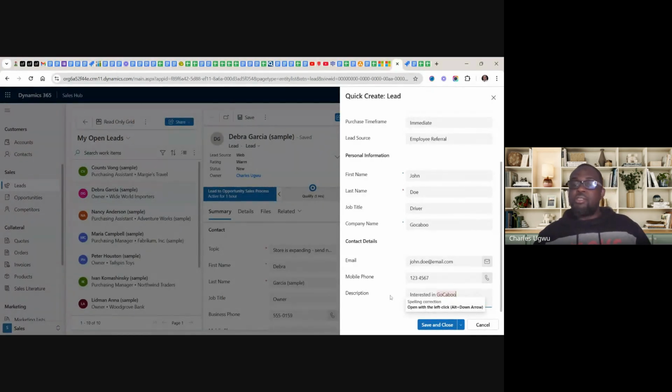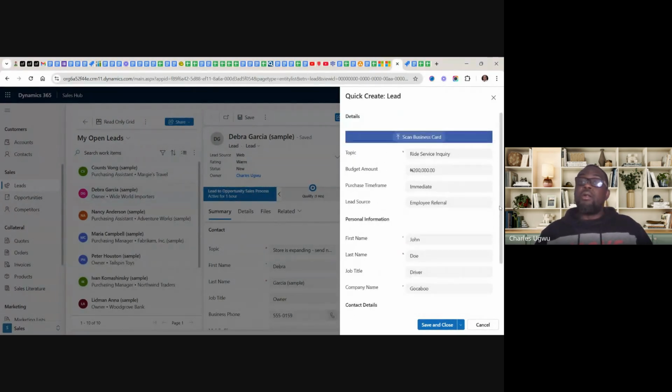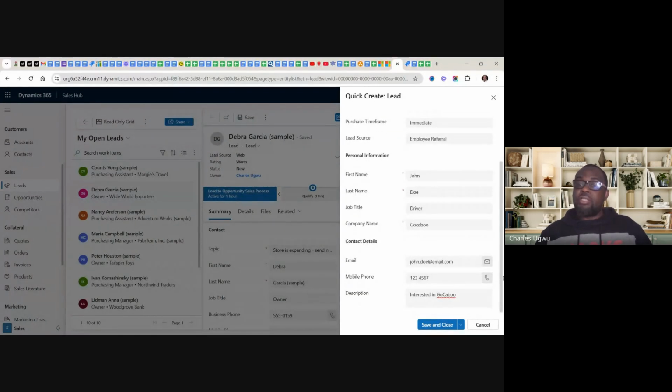So that is, you see, we've added all the information. We're trying to create a new lead. So if we save, and it added, it means we've been able to create a new lead. It means the user story is approved or passed. So I click save.